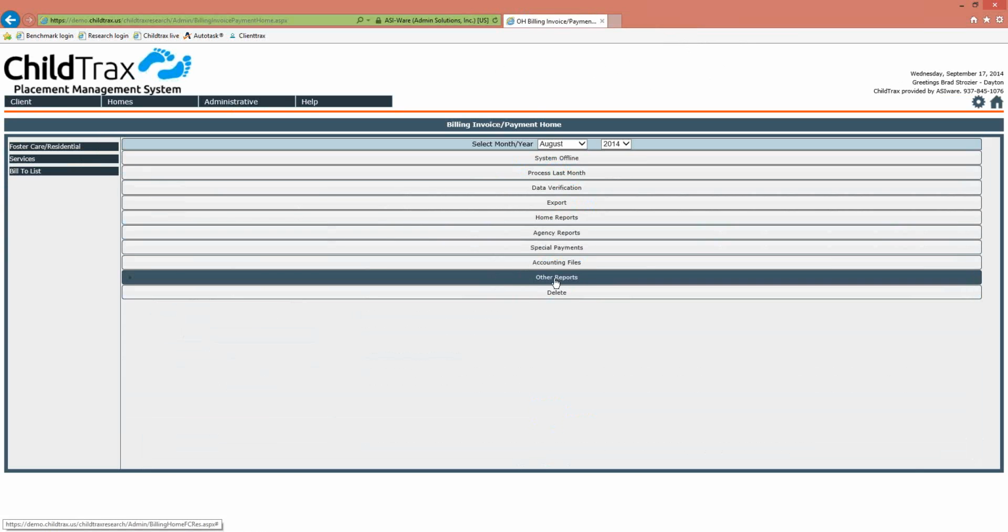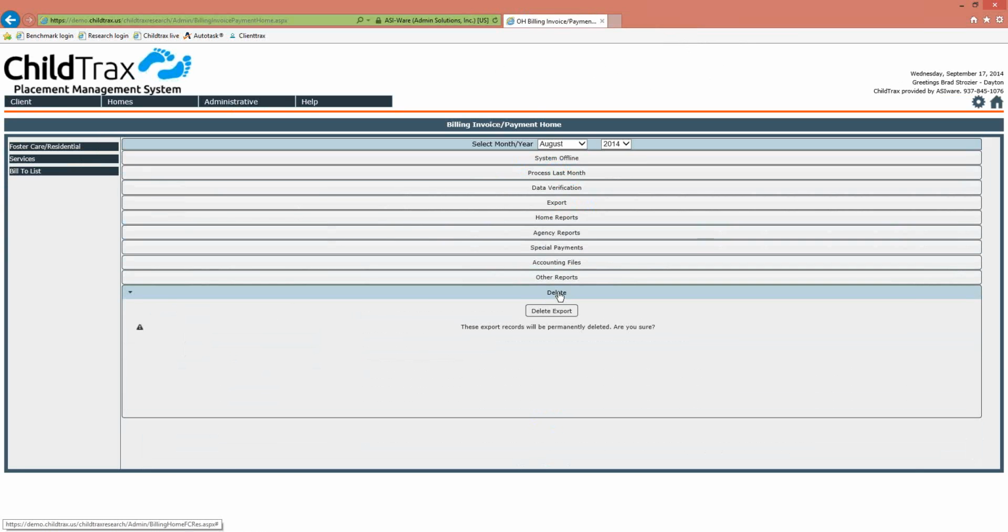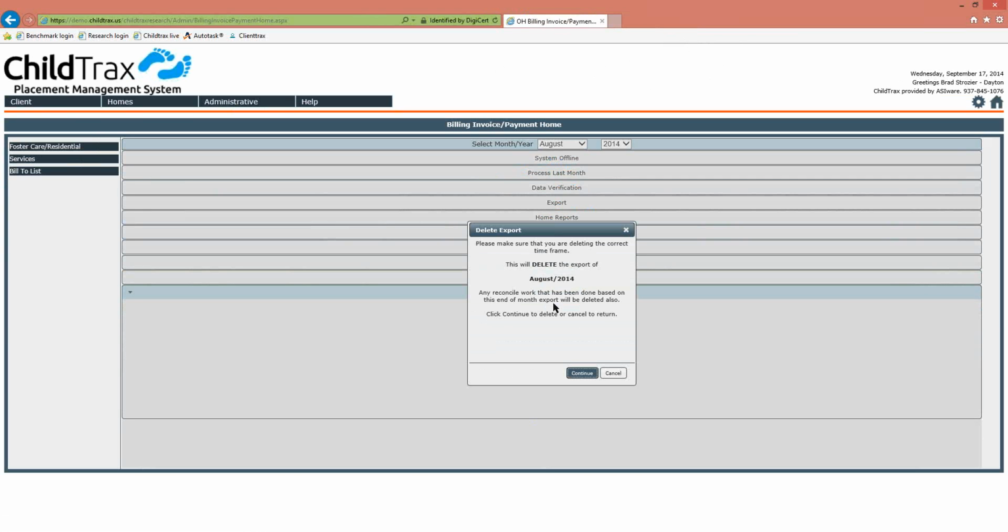Now, in end-of-month reports, let's say we come in here and we want to delete the exports. You're going to be prompted twice now to verify, help you verify that you're actually deleting the correct time frame. It says this will delete the export of August 2014, since August is chosen up here at the top. Any reconcile work that has been done based on this end-of-month export will be deleted also, so that's something new. It's now going to delete the exports, but it's also going to delete the reconcile records as well.